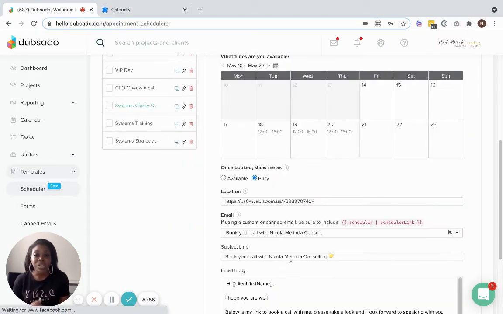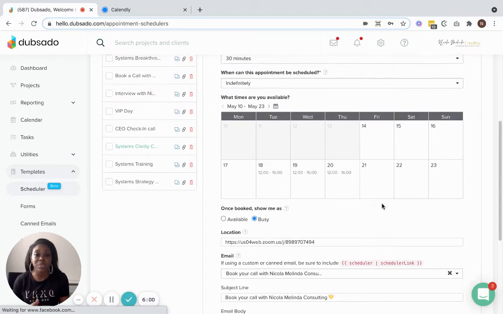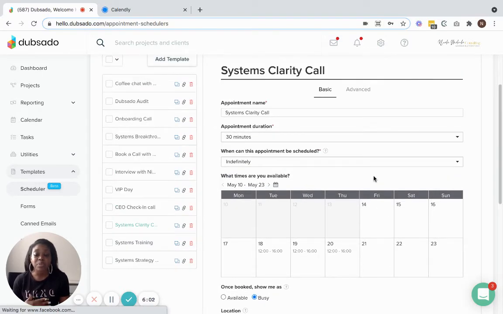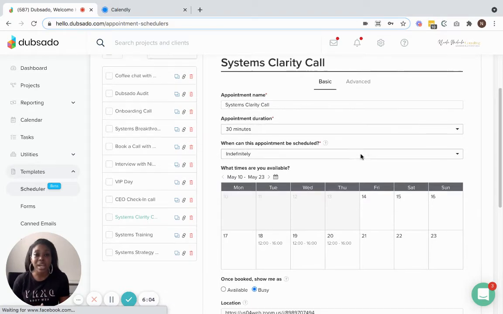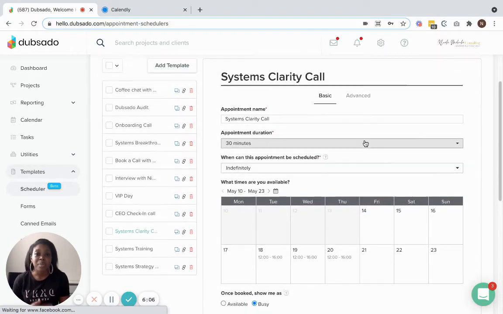Next is the location. So I actually do put my Zoom link in there for individuals to be able to jump in and book a call with me straight away, or just jump on my Zoom. And so that works so well for me. And so you can use your location if you have a specific address that you meet, if you have a phone number, if the client provides a phone number for you, then that can also be used as the location field. And a lot of these fields are populated within smart fields.